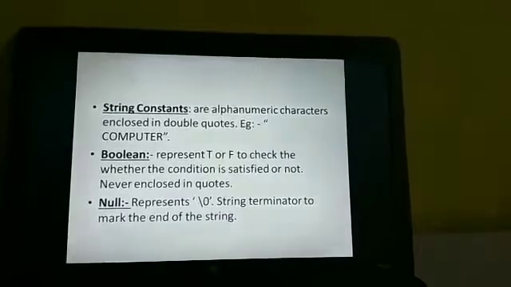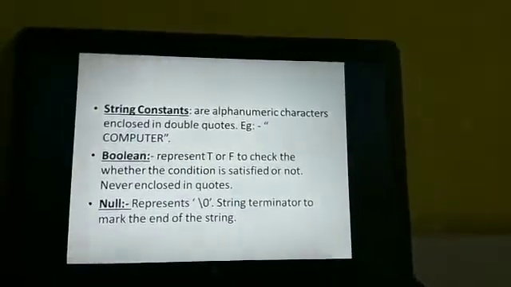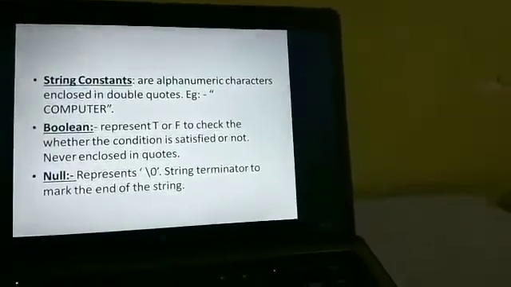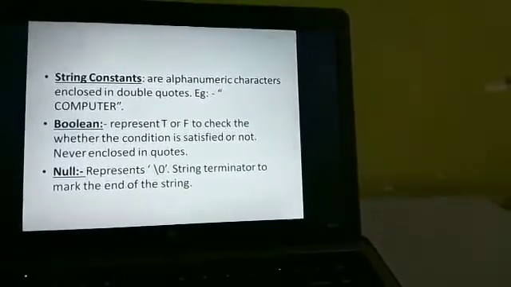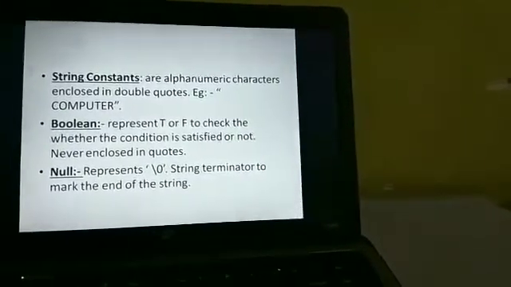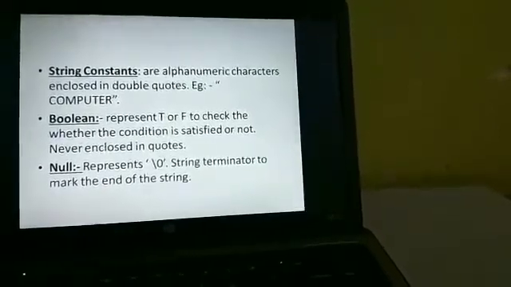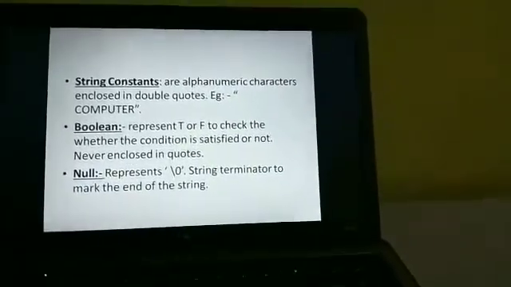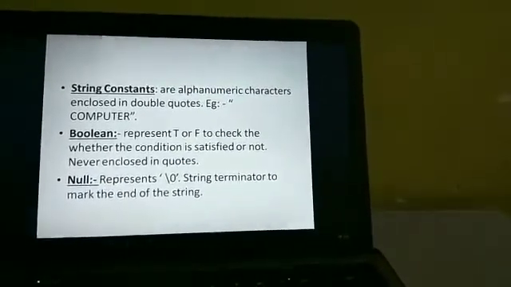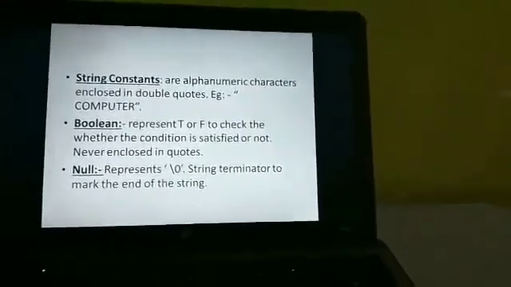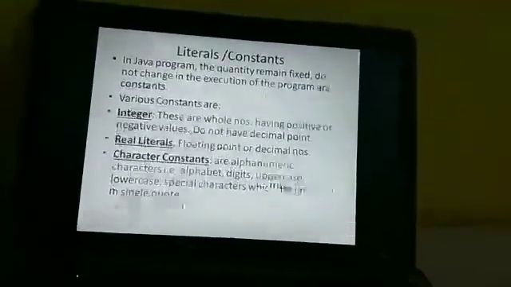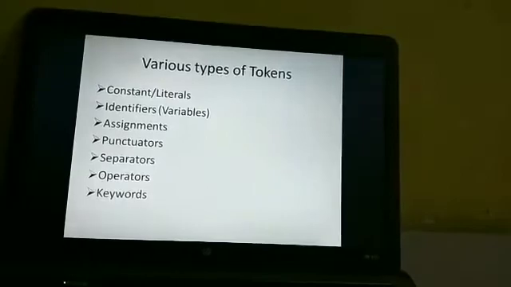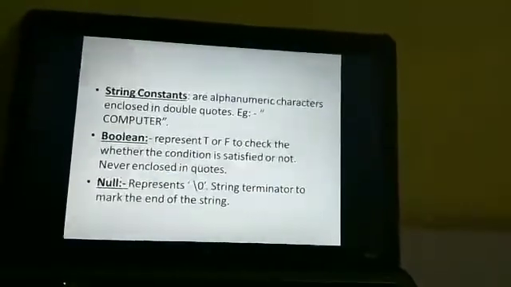One thing you must remember when using the boolean token is that you never put true or false in quotes. The last one represents null, that is \0. It says that you are terminating your string and marking the end of your string. So these are the literals that come under tokens. Okay, clear?